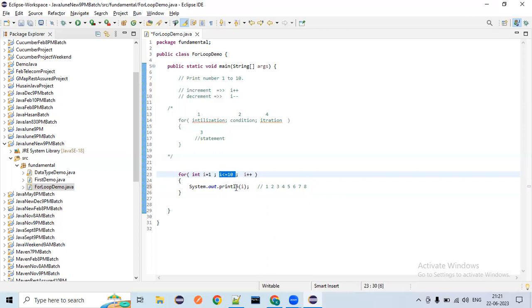Yes, the condition is true. If the condition is true, what is the value of i? 9, right? Just printed. Then i++. What is the current value of i? 9. 9 plus plus becomes 10, right? So I came here. I'm just checking, what is the current value of i? 10. Is 10 less than or equal to 10? 10 is not less than 10, but yes, 10 is equal to 10. So that means again the condition is true.